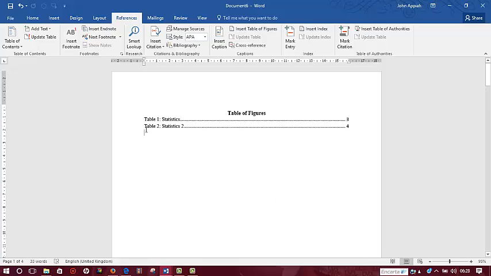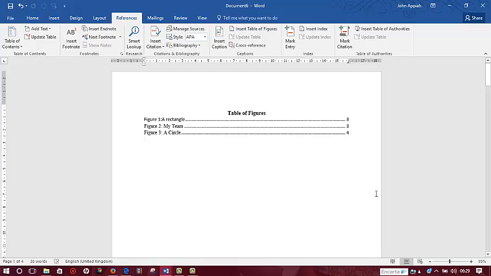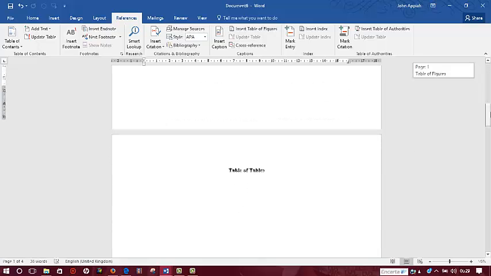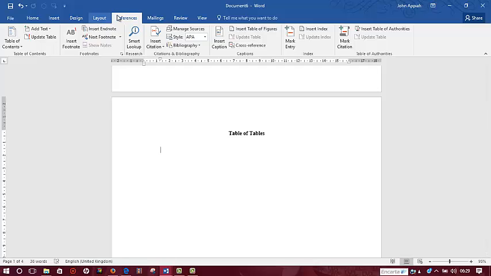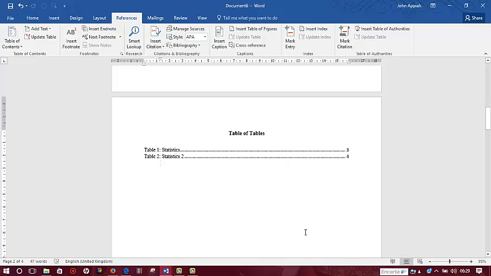Come to references. Then insert table of figures. Then look at the caption. You should select the figures where you've captioned figure. So click on that and the figures will appear. Then once again you scroll to table of tables. The same, you go to your menu bar, locate the references, then insert, go to table of figures, then here select caption label table, then click OK, and then you have our table of tables.